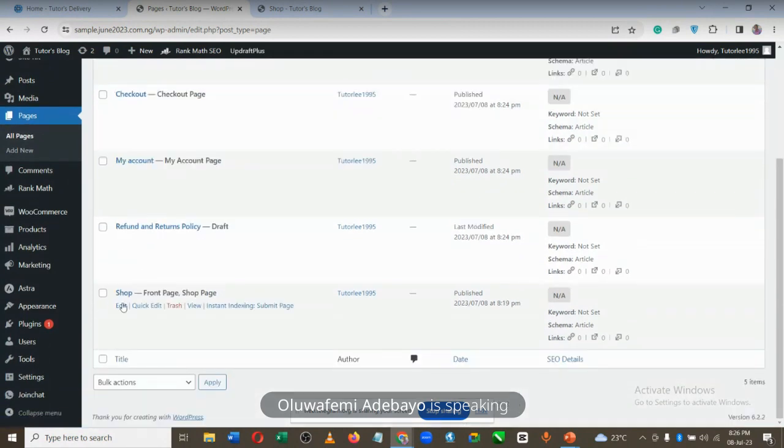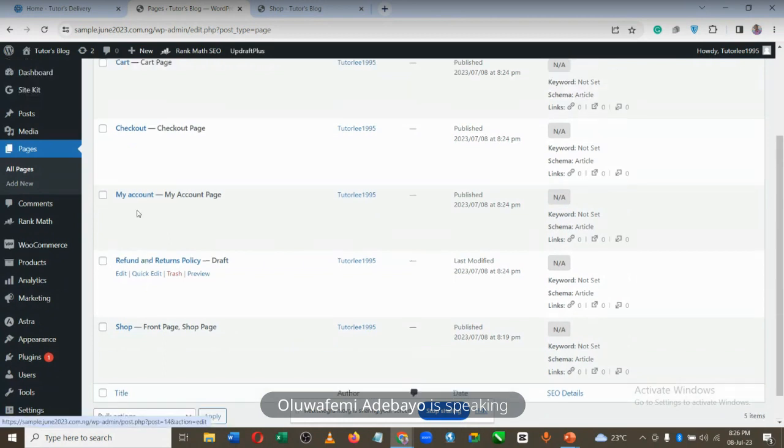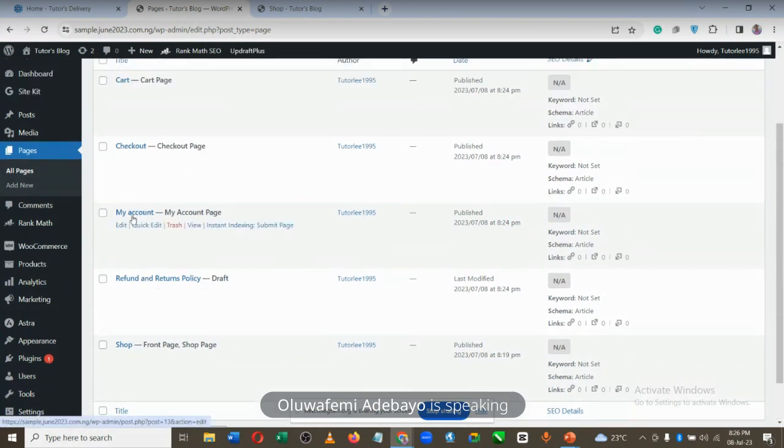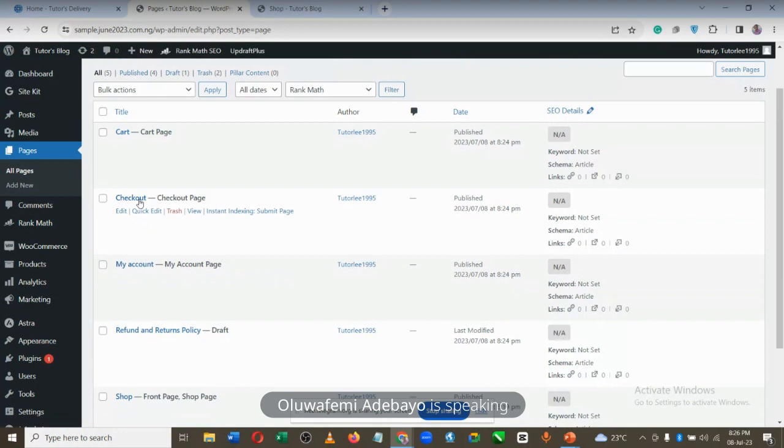Now we have shop, refund, my account. This my account is where you see your dashboard, all what you bought, and your details, your checkout page, your cart page. Cart page is where you proceed to pay. Checkout is where you will pay.